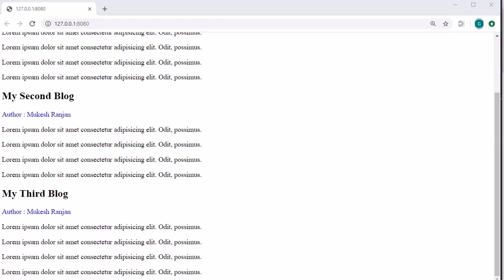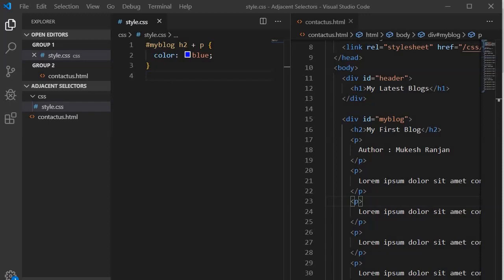So let's jump into Visual Studio Code to discuss it further. How are we going to read this selector? Here we are saying that whichever element has the myblog ID, select that, and within that there is a descendant that is the h2 element. Select that h2 element, and with the plus sign we are specifying that select the adjacent element which is of type p tag. So select that adjacent element and apply this CSS rule.